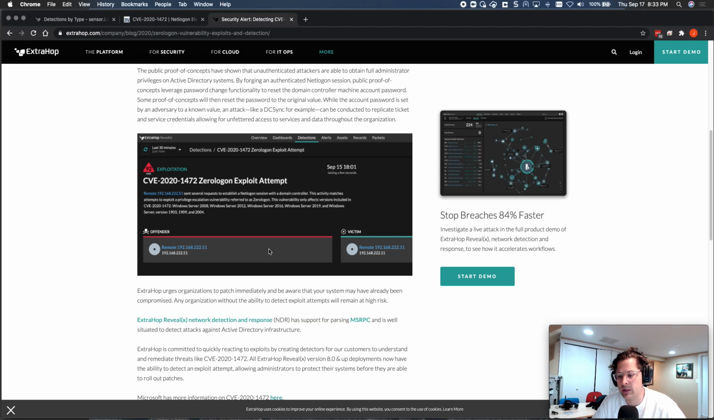Sort of the use case of the next drop from our RevealX. We push this detector down without having to update any firmware, without having to look for signatures, right? We see the behavior on the wire that looks for this exploit attempt, and we bubble that up for you. And I'll show that to you in a second. The speed at which we're able to do this is really, really awesome.